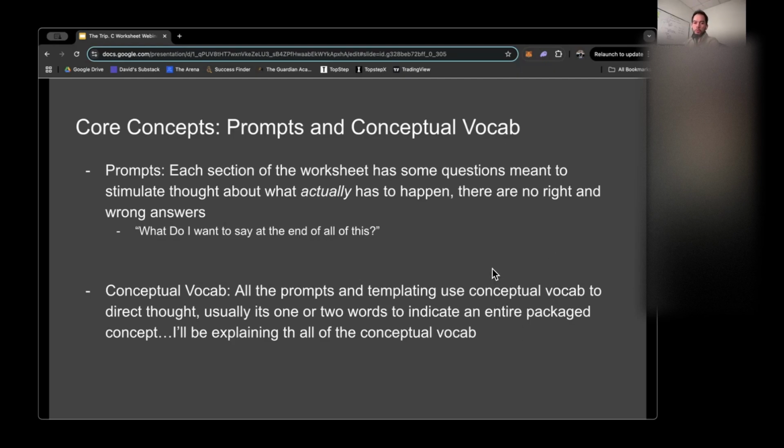Conceptual vocab. So all of the prompts in templating use what I call conceptual vocabulary. And the reason I call it conceptual vocabulary is because it's one or two words that are meant to indicate an entire packaged concept, right? So, for example, bumpers is, in a nutshell, keep bad things from happening. But there's a whole concept and framework around bumpers. So when I just put that one word in there, it's meant to push someone to think about that within the context of what they want. But one of the reasons why I'm doing this is that if you don't know what all of that conceptual vocab is, then you're kind of like, okay, wait, what do I do here? So I'll be explaining all of the conceptual vocab in each section, like piece by piece.